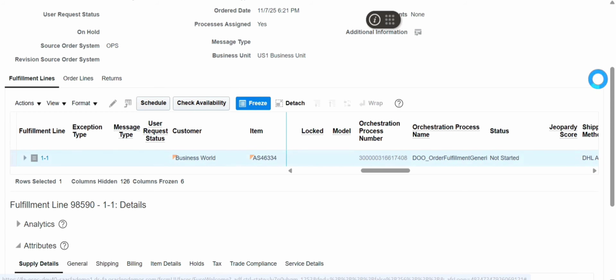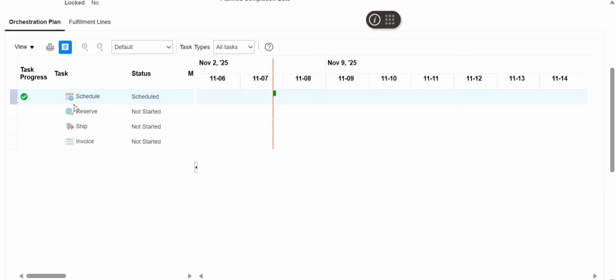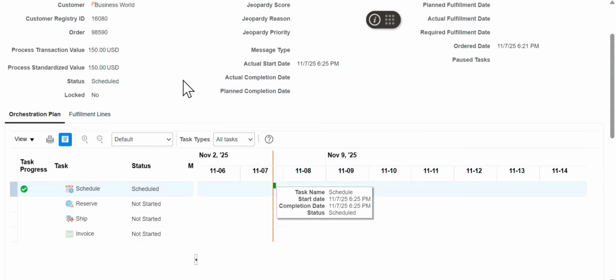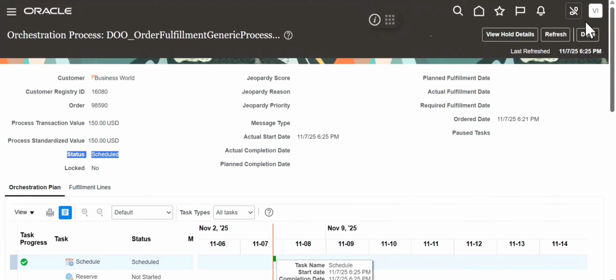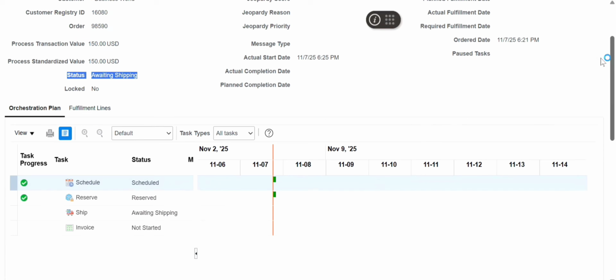And once you click that, you can see what steps are involved in this orchestration process. You see currently it has been scheduled, the next step is reserved, the next step is shipped. The current status is scheduled. Let me refresh. Now it went into awaiting shipping. So in between, it already crossed the reserved step also.